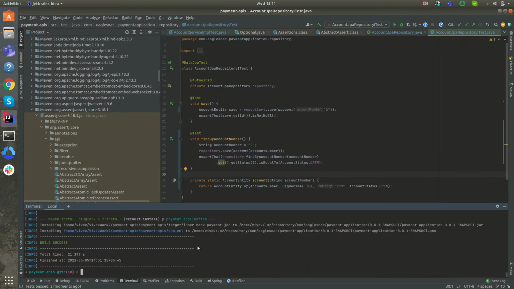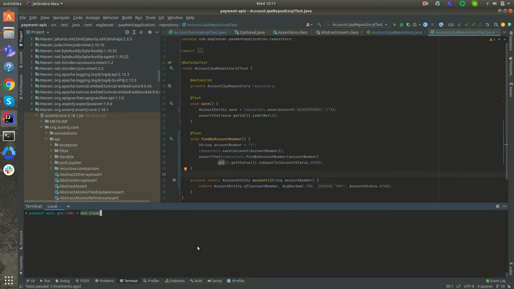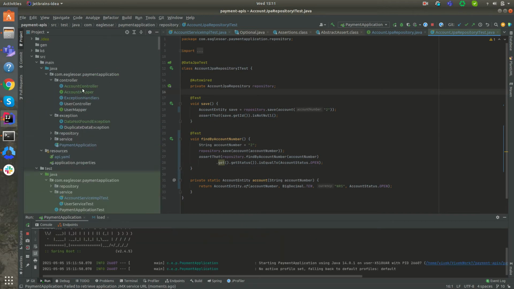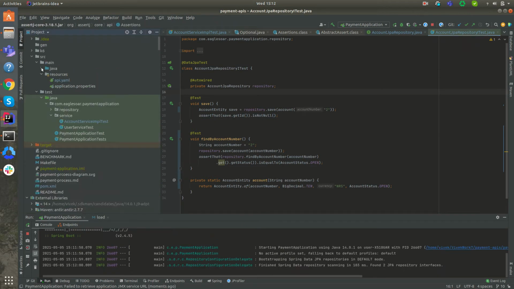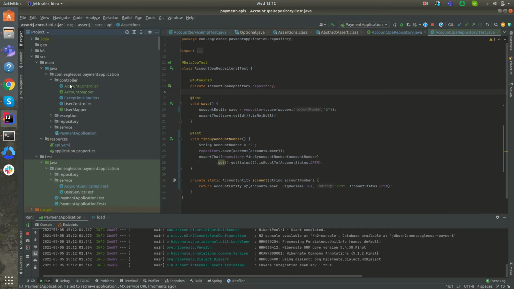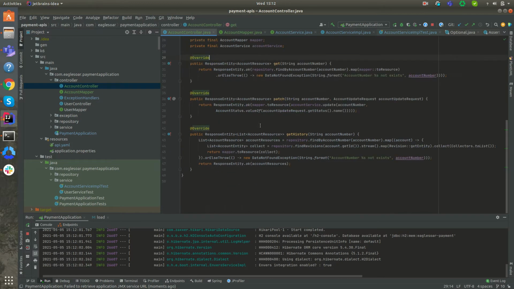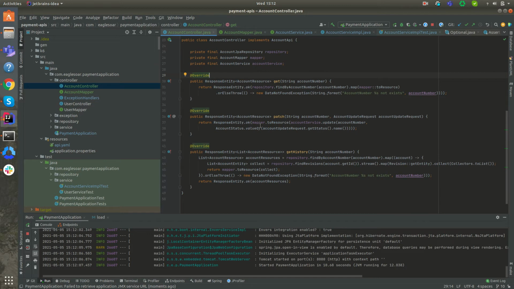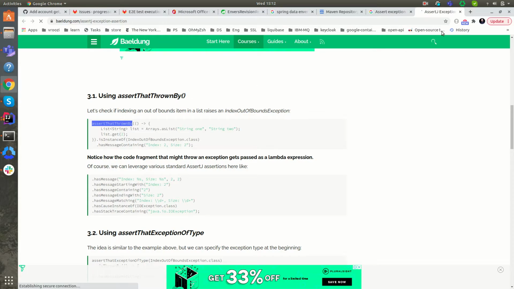So let me just do one more time, maybe a clean install. Do we have updated anything? I don't think we have updated anything, right, in the API. So let me just quickly run the thing. And I think we can also add the integration test to make sure of our controllers and the communication from the outside world as well. We'll start adding on that in the next feature, okay?